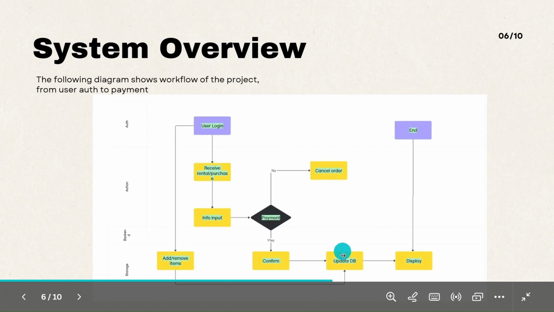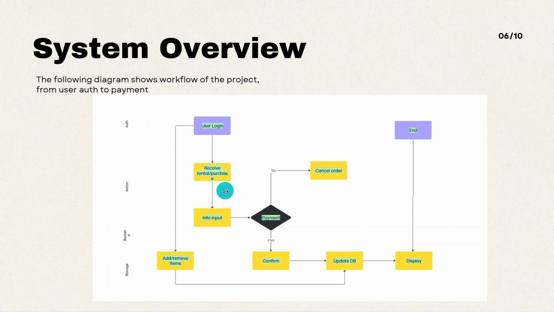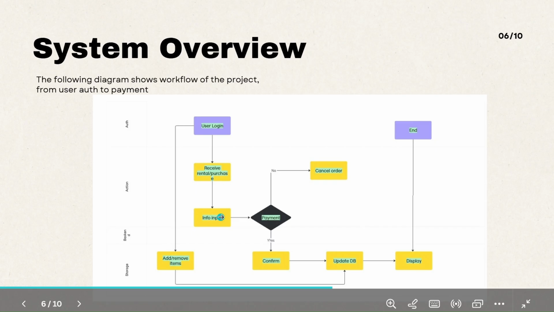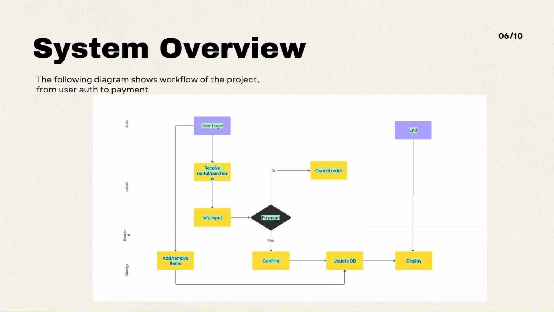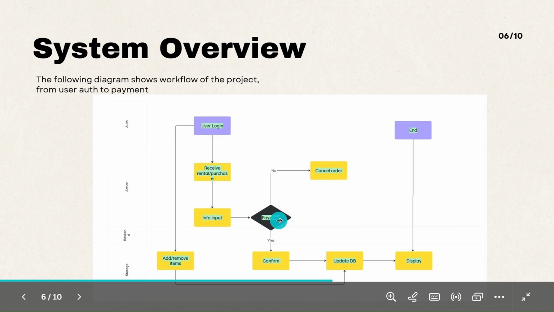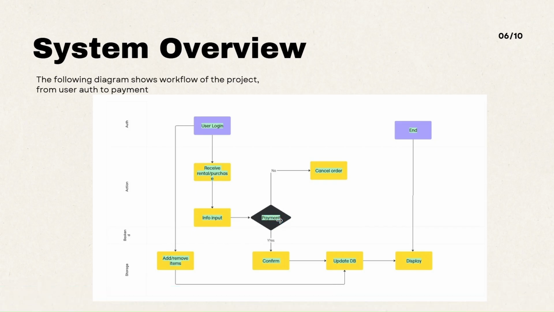Everything goes to a database. If anyone wants to purchase or rent items, then it will ask which item you want to buy, which you want to get. He has to pay some money. So for the payment, it will be related to the server.